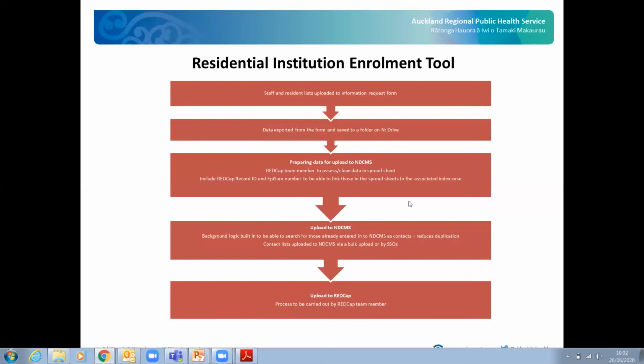Yeah, so that institution enrolment tool will just serve as a base for all the residential contacts, and just be a place where we can differentiate between the two if they are a contact or a case. And then also this helps us with the symptom checking for residential care facilities as well.